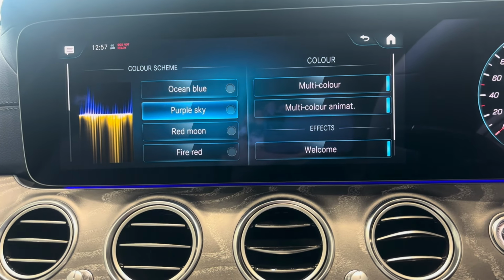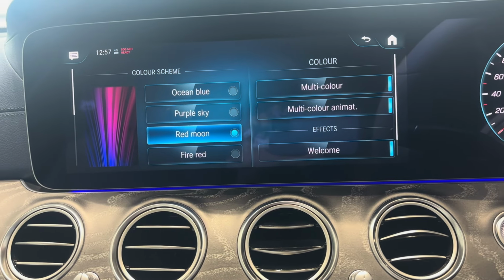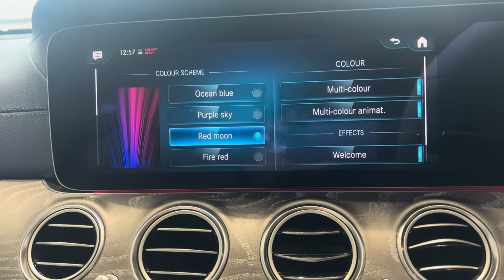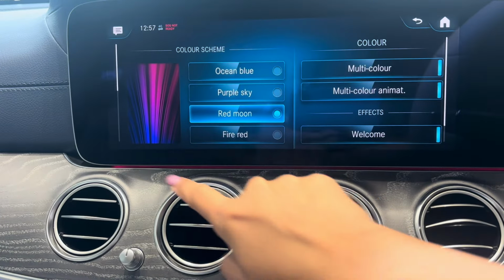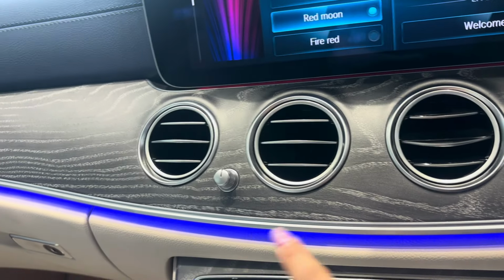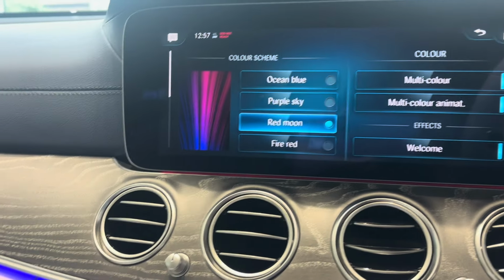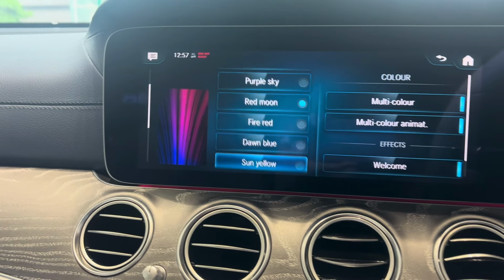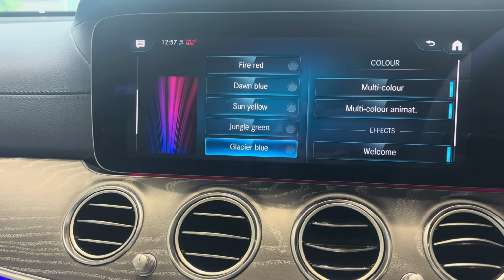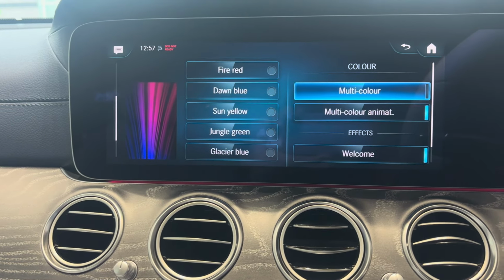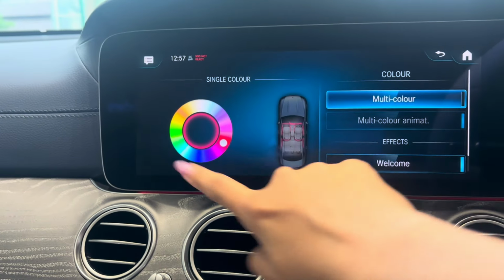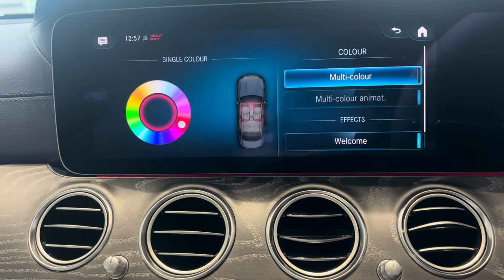Right now we are in the multicolor settings. So these are some themes. Here you can see the combination of colors. So like here is red, this is the blue. On the door handle you will get a combination of red and blue as well. You can select whatever color combination you like. And if you turn off the multicolor settings, you get a panel of 64 different ambient light colors.